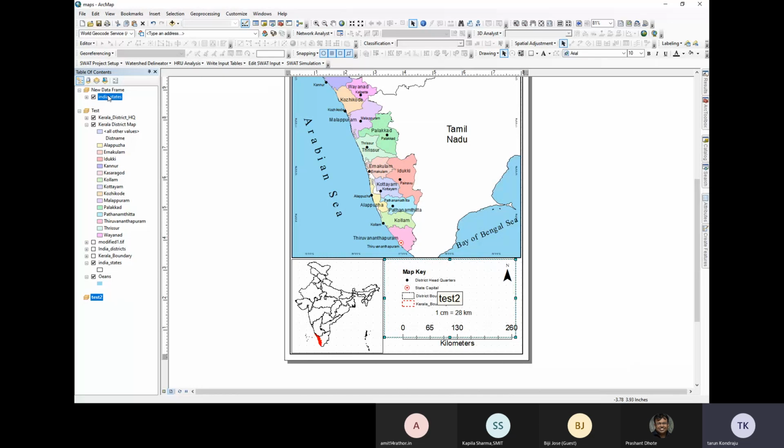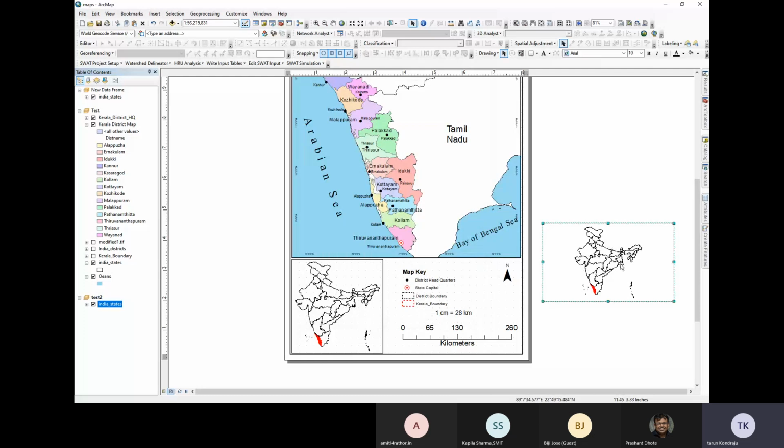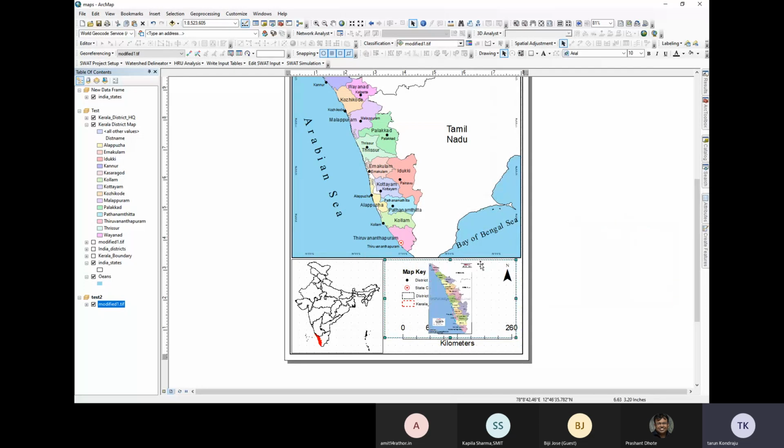Now if I just drag this down there, I'll get the India map there. I don't want the India map here, I'll just remove this. I want the modified section here and label that. So I have the modified section. I can put anything here.